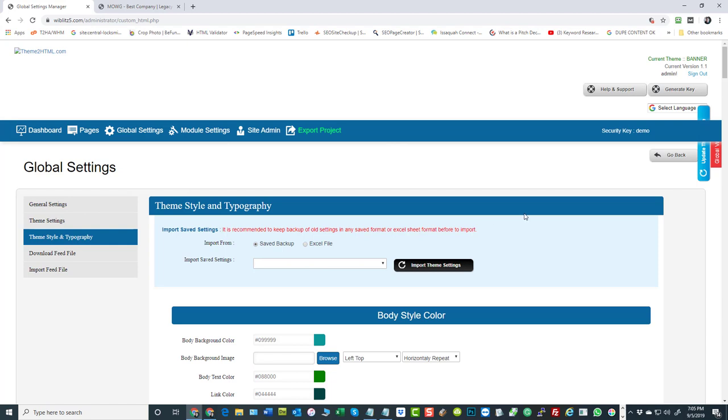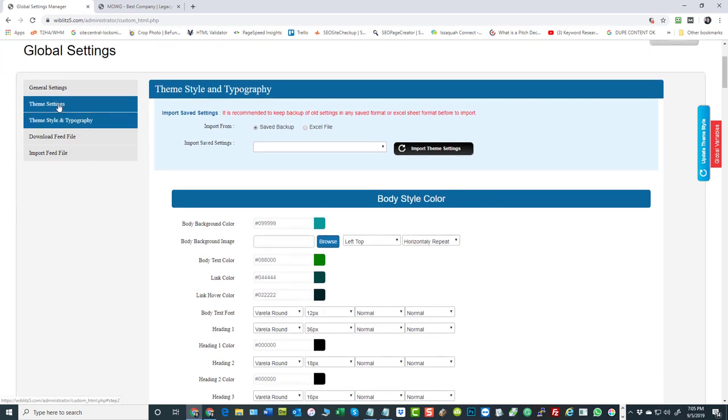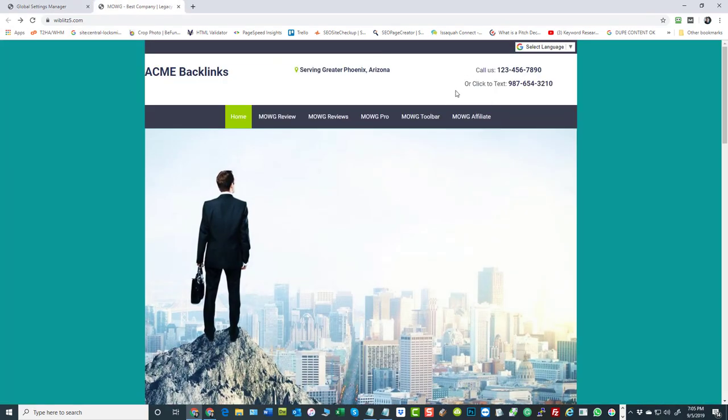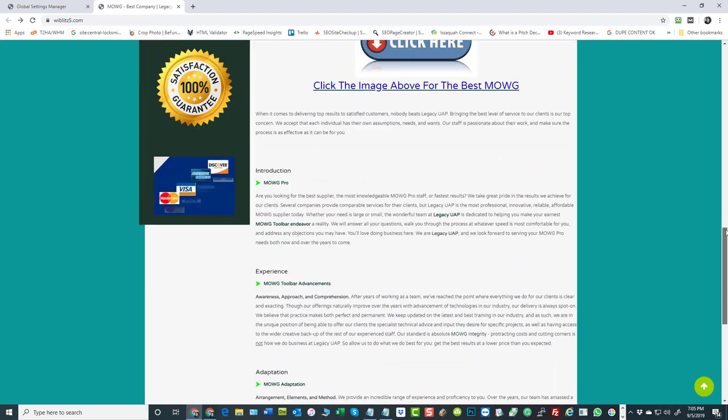Okay. Typography is, guess what? All the color settings for the page. So I want to make this point. Theme settings and typography go hand in hand to walk from the very top of the website to the very bottom of the website, for all the sections.